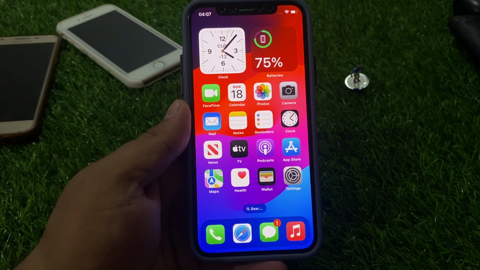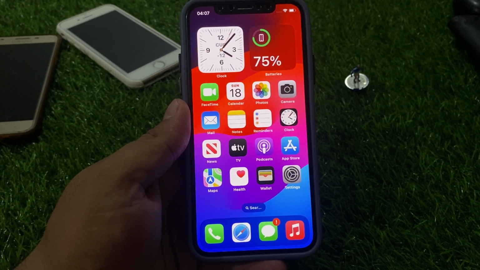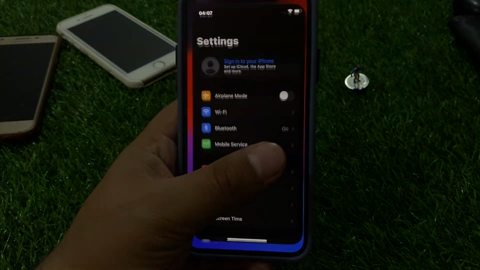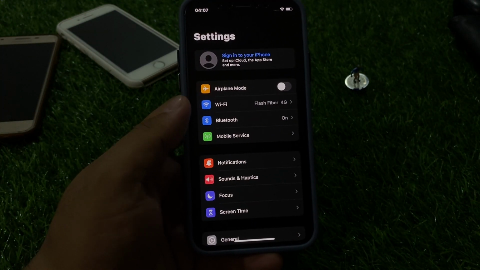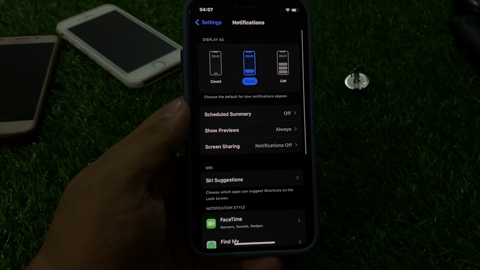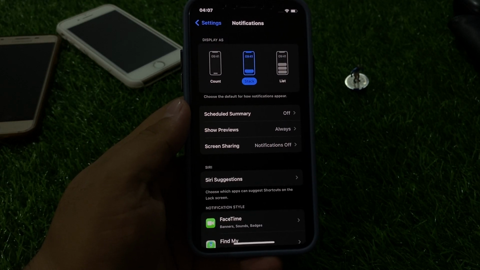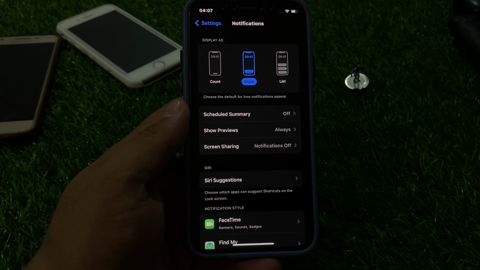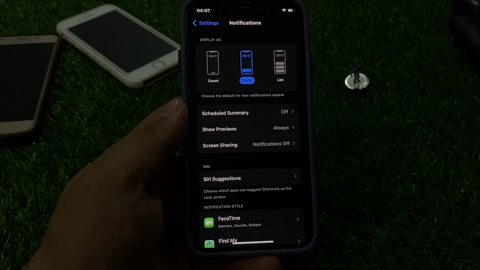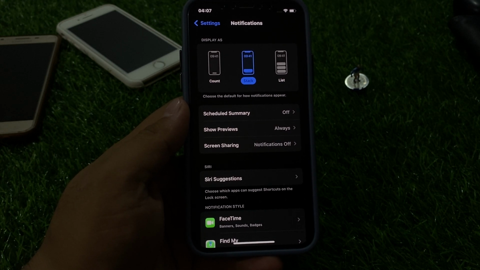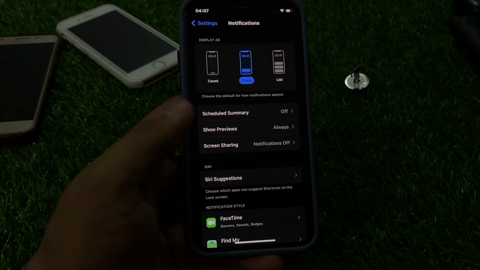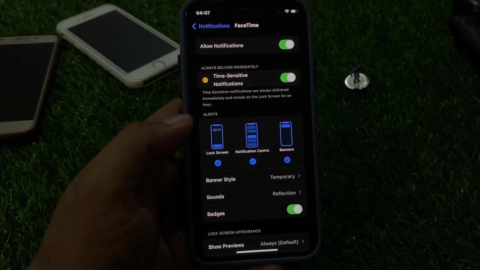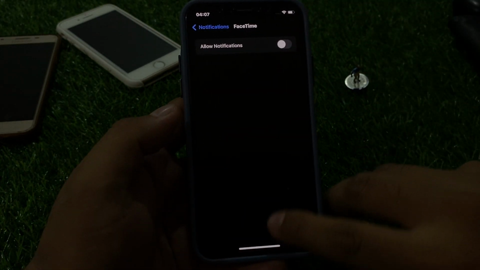Number five is disable unnecessary push notifications. Simply go to Settings, tap on Notifications, tap on the app name and disable Allow Notifications, or switch to a less intrusive form of notifications such as the badge app icon, like simply FaceTime. Turn off notifications and fix your problem.